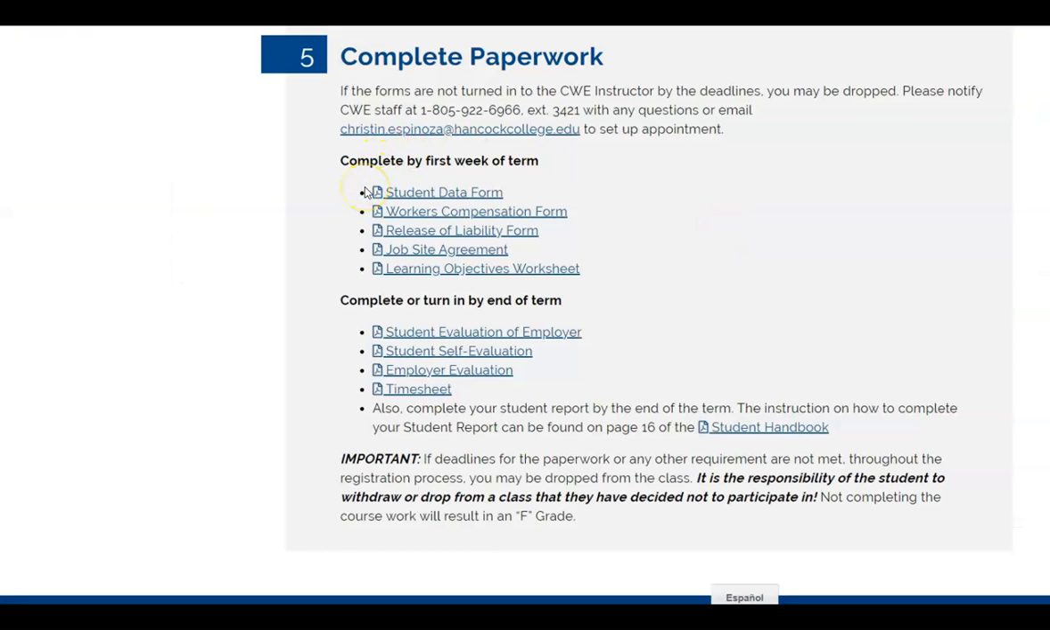The first 3 forms, Student Data Form, Workers' Compensation, and Release of Liability, are due by the first week of the term. During orientation, how to complete these forms will be reviewed at that time. The job site agreement and learning objective form do need to be signed by your supervisor. Although it states that they are due by the first week of the term, these 2 forms can be turned in by the time you have your job site visit.